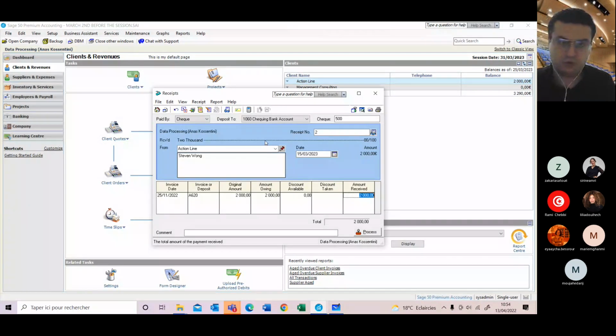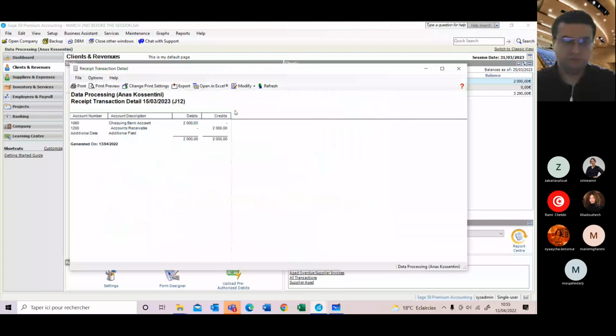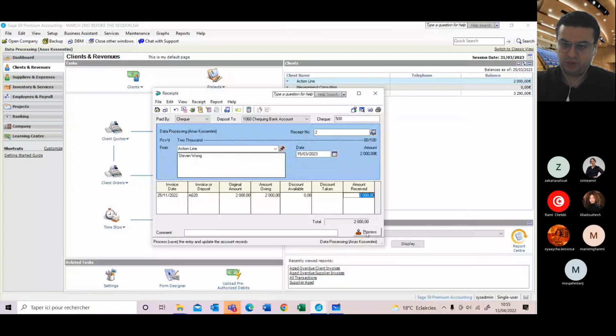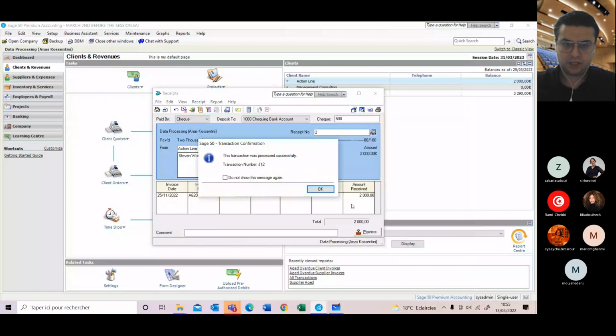So you can click on report, display receipt. You can see that the debit is the checking bank account and the credit is accounts receivable. So we debit the cash and we credit accounts receivable. The journal entry is fine, so you can click on process. And this is journal number 12. This is the 12th transaction that we are recording in the system.